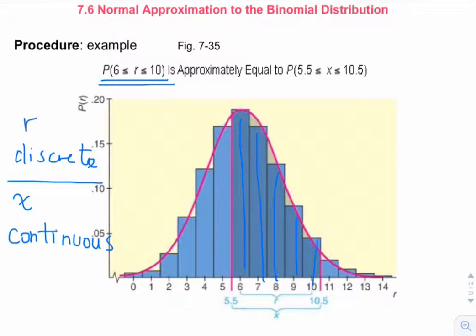So that means when I look at the horizontal axis, if I want to include the entire bar of 6 over here, I need to go all the way over to 5.5. Now if I want to make sure that I include the entire bar that's for 10 over here, I need to go all the way to 10.5, between the 10 and the 11. So my r is between 6 and 10. My x variable is going to be between 5.5 and 10.5. I have to increase my range just a little bit so that I include the entire bar for 6, for 7, for 8, for 9, and for 10.